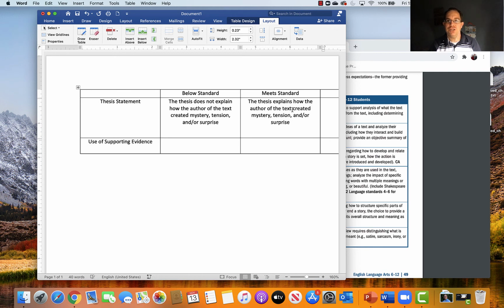So, in a nutshell, that's how you write your performance description levels. If you have further questions, reach out to me or reach out to your PLC, and you should now be equipped and ready to create a rubric that highlights your criteria for what you're looking for in a constructed response or a performance task.